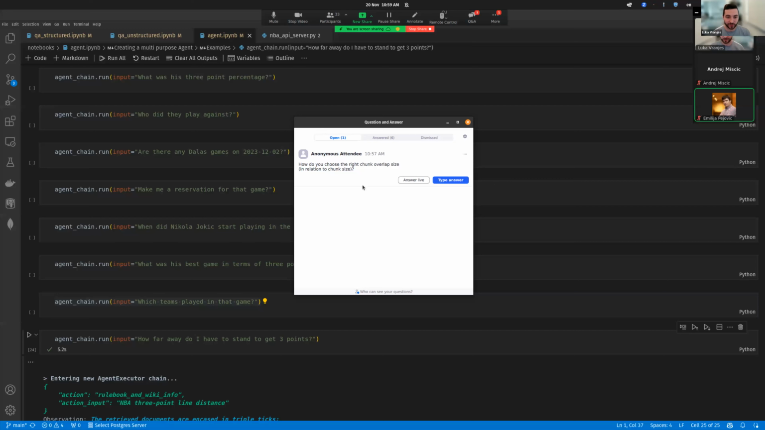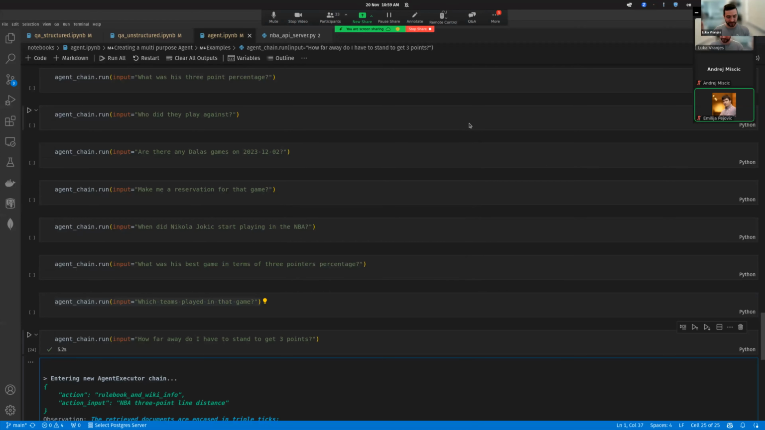Last question: how do you choose the right chunk overlap size? Well, trial and error. Or if you're lucky, your data will have natural breaking points where you can use some smart chunking, not just the default brute forcing. Yeah, like based on titles and subtitles. You might be able to split it.